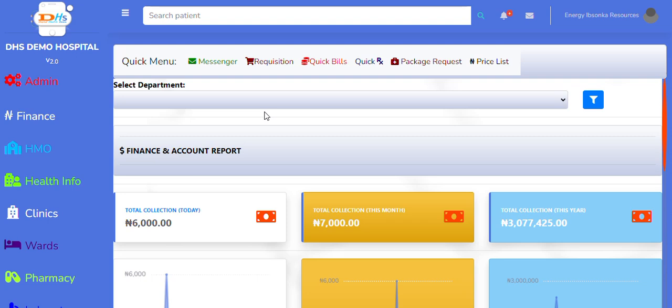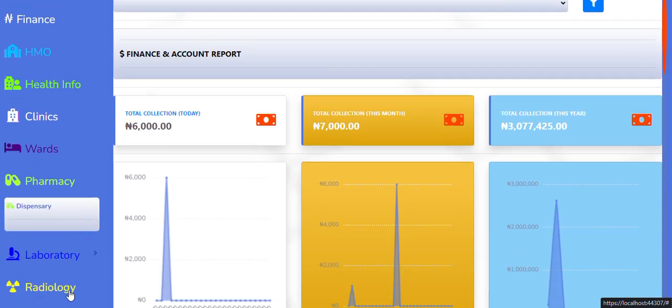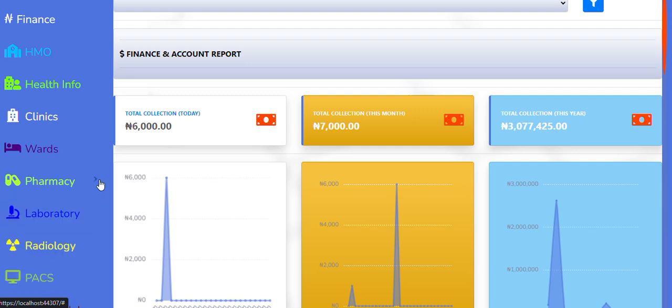In today's episode, we are going to talk about the laboratory module. Like any other module that we have covered so far in the previous video episodes, the laboratory module is also accessible the way we normally access any other module.